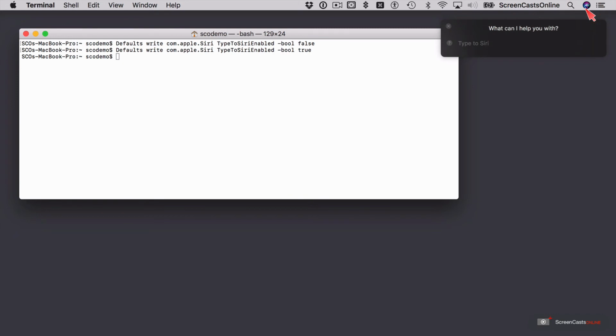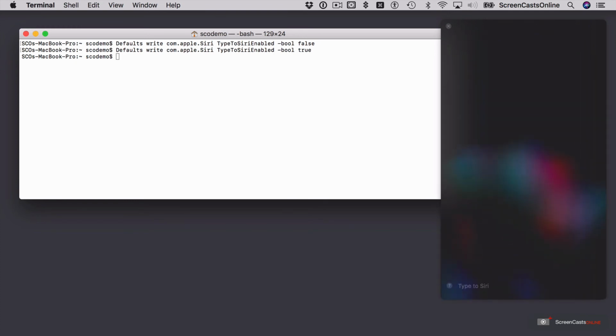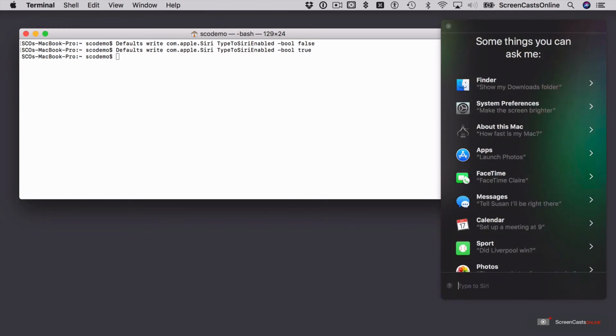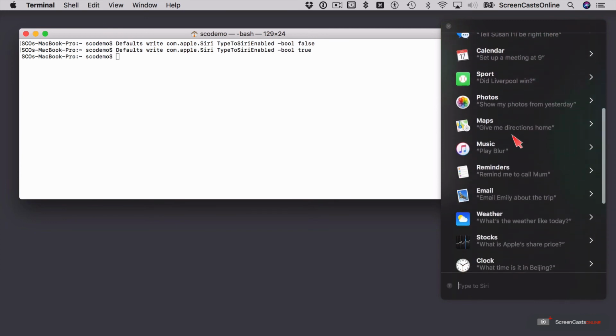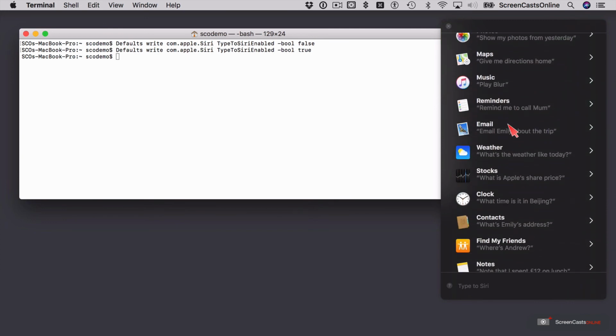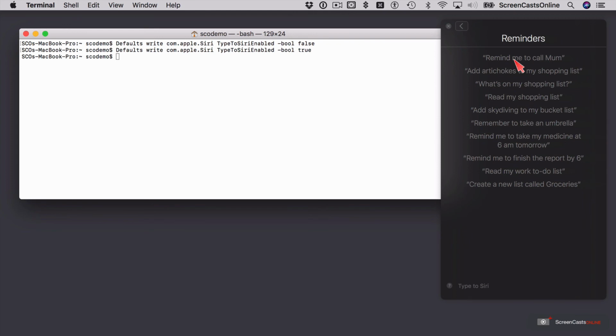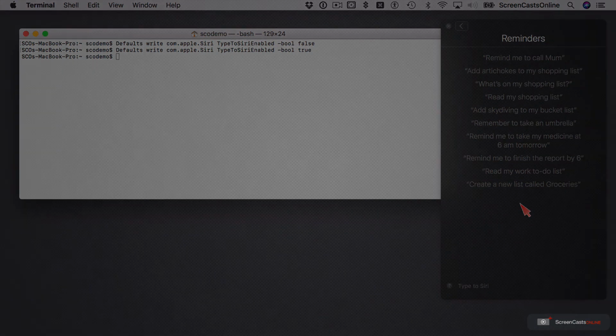And of course, you're not limited to any of the Siri commands using Type to Siri. If you want to work out what it can do for you, just type in, how can you help me? And it will give you a comprehensive list of all the different types of things it can do. And if you click into one of these, for instance, if you want to learn more about reminders, just click into reminders. These are just some of the examples that Siri on the Mac can do for you.